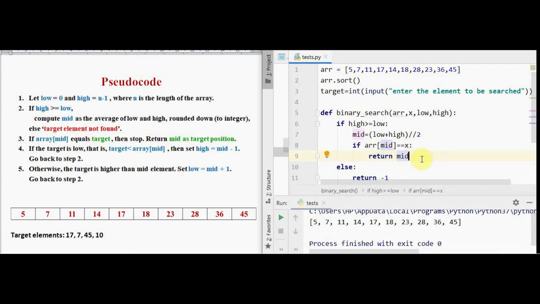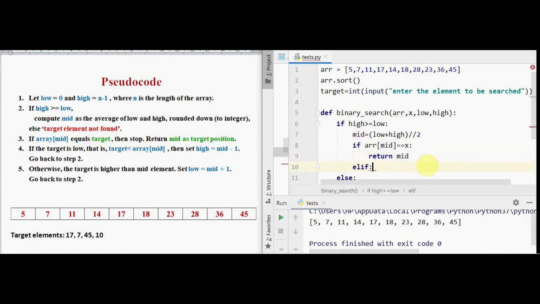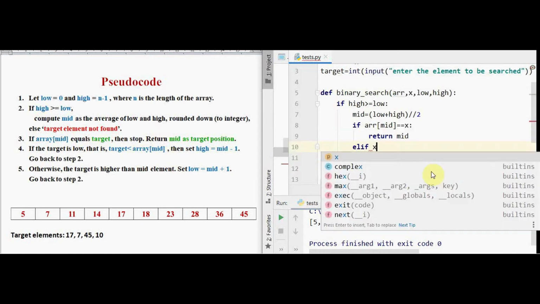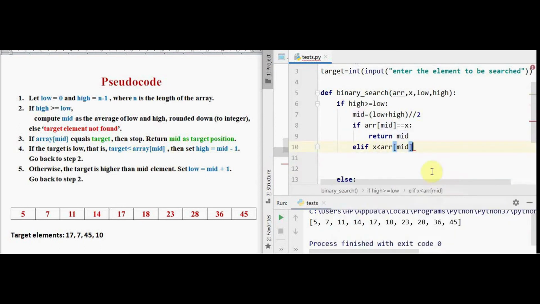Okay, just returning the position alone. Else if the other possibility is that target can be less than array of mid. So I can just write x less than array of mid. In that case we are setting high equal to mid minus 1. So the high is changed to mid minus 1 and going back to step 2.